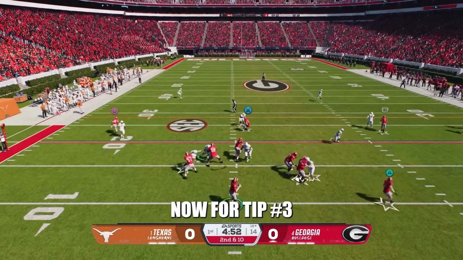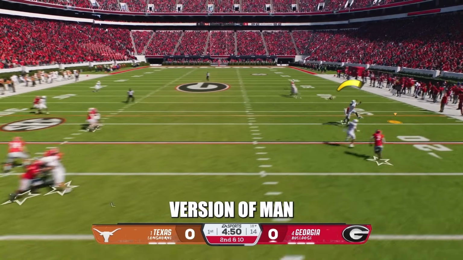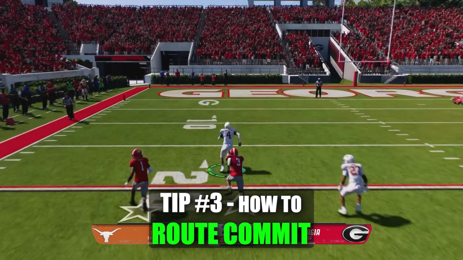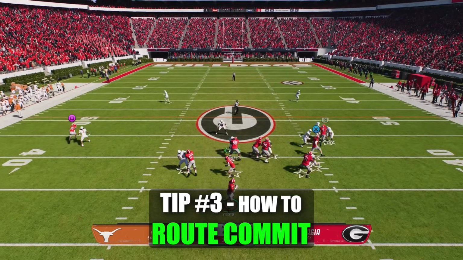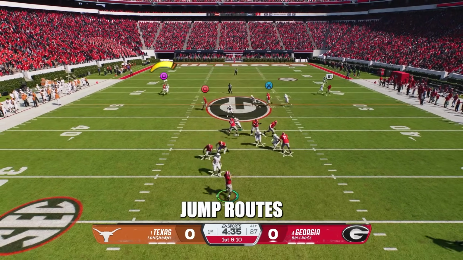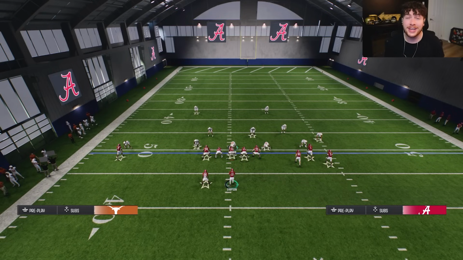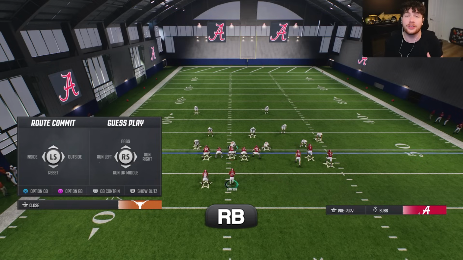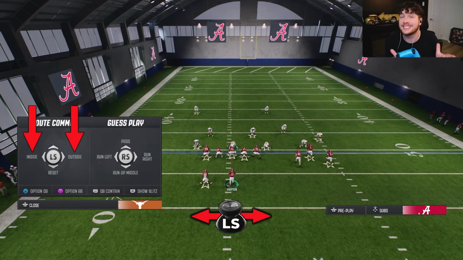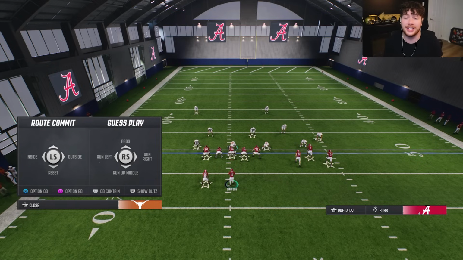Now for tip number 3, I'm going to show you an extreme version of man shading called route committing, which lets an individual or your entire secondary aggressively jump routes based on your read of the offense. Now you can perform the route commit in one of 2 ways. You can universally route commit by pressing the right bumper and then choosing whether to route commit your entire defense inside or outside with the left stick. So let's say I were to route commit inside.